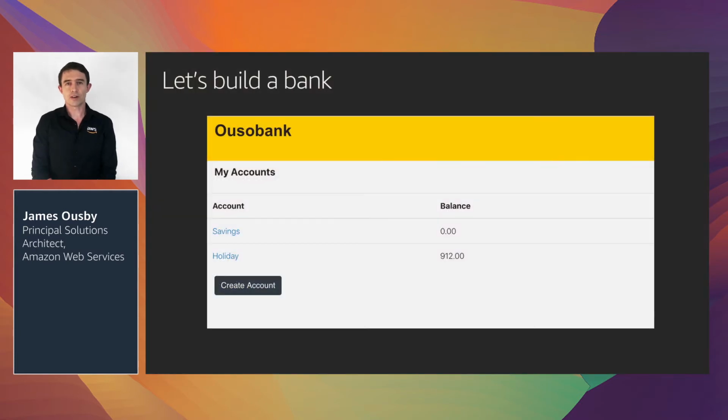So given the finance background, I'd like to explore with you today a sample banking application that demonstrates how you might implement event sourcing on the AWS platform by building on top of Amazon Managed Streaming for Apache Kafka.